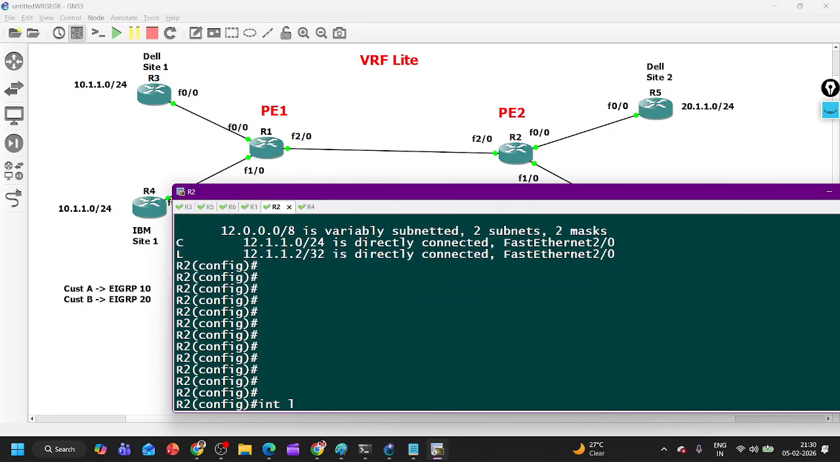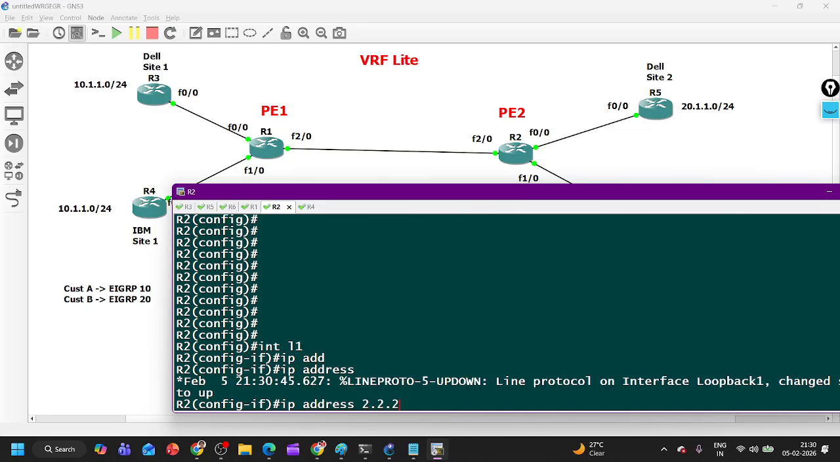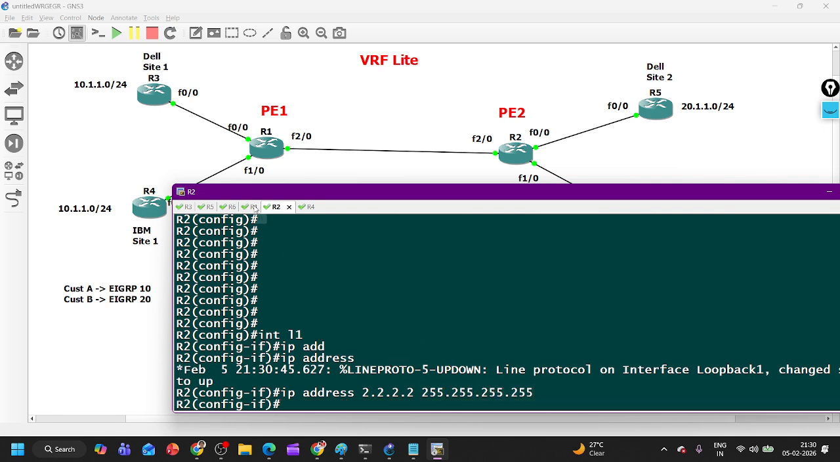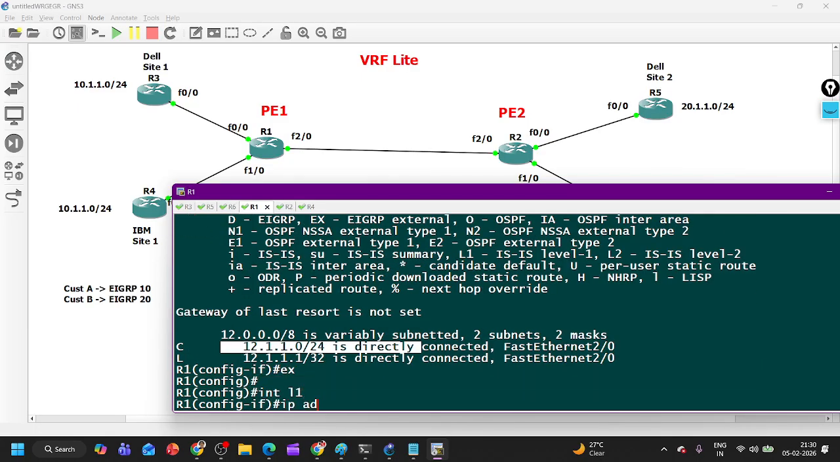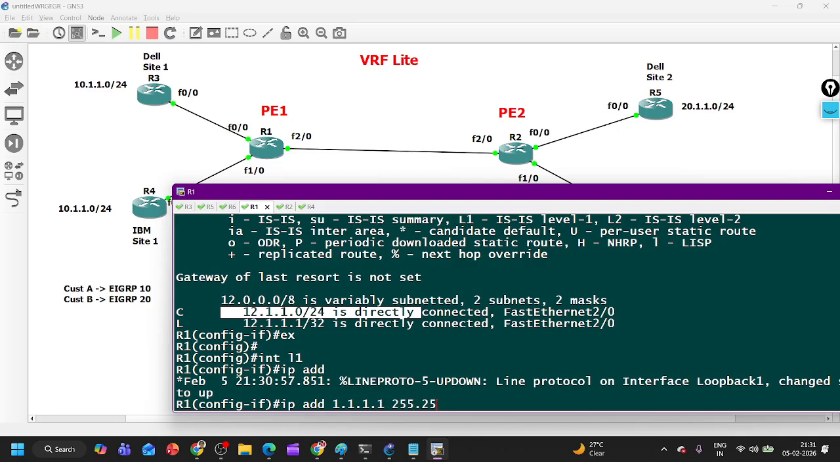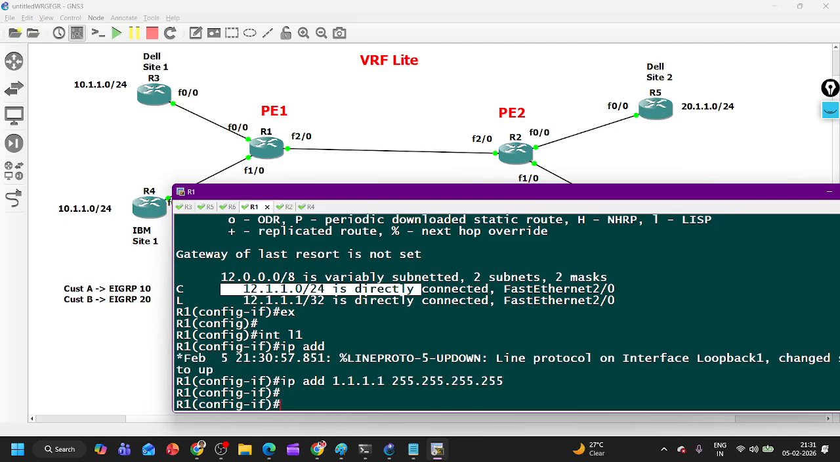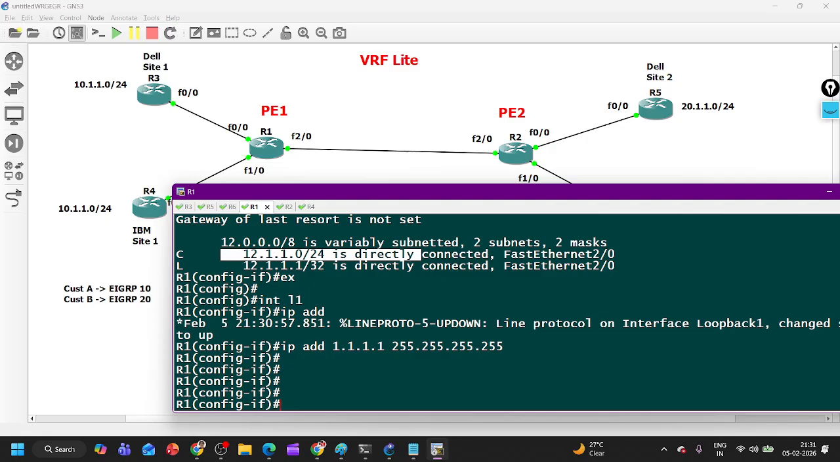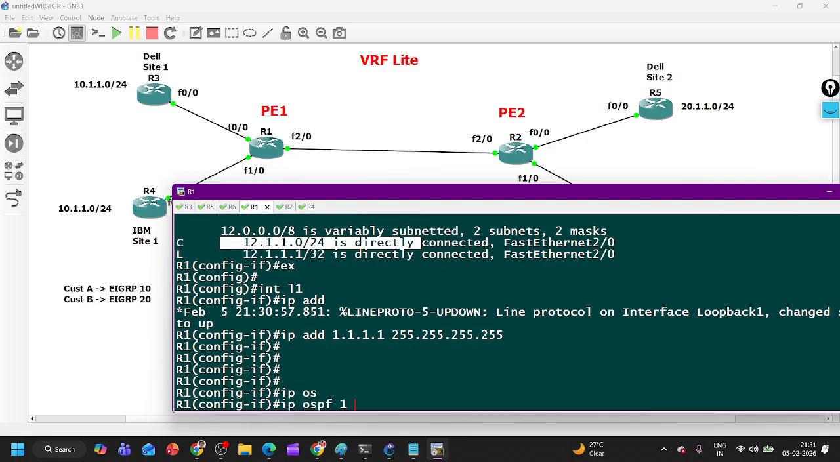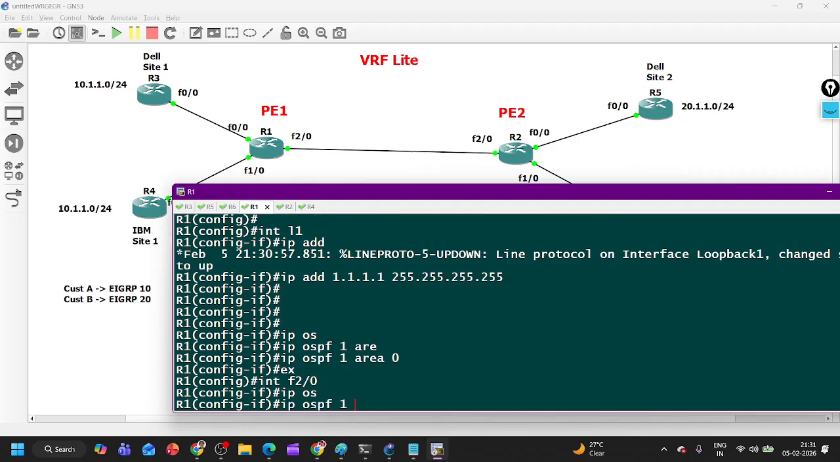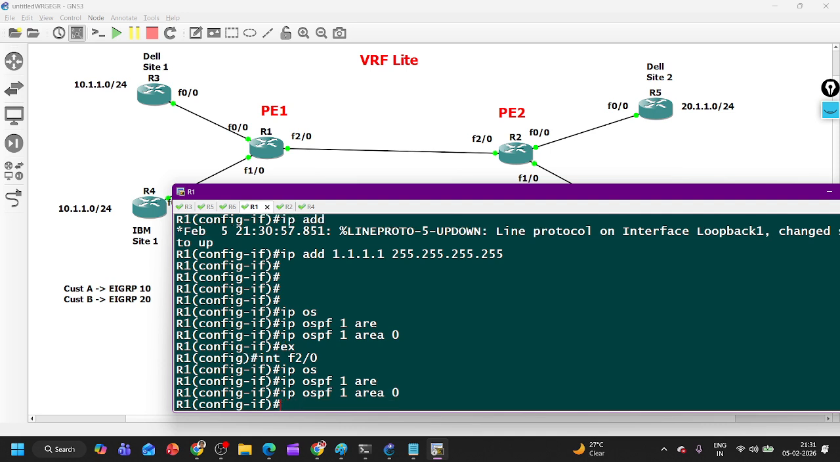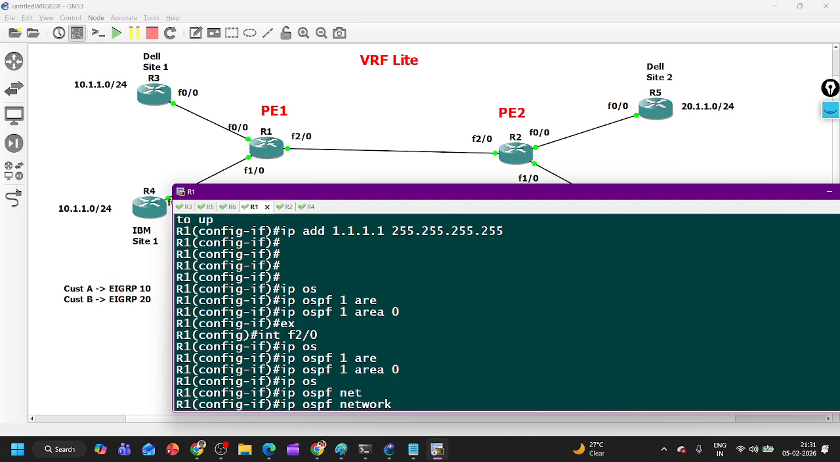Let me create one loopback here. Interface loopback 1, IP address 2.2.2.2 255.255.255.255, and on router number 1, interface loopback 1, IP address 1.1.1.1 255.255.255.255. Let me make reachability through OSPF. ip ospf 1 area 0, exit, interface f2/0, ip ospf 1 area 0, ip ospf network point-to-point.